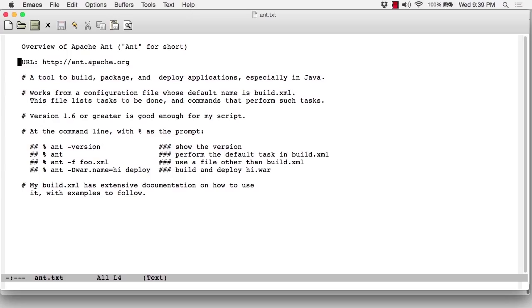For example, I'm on a Mac. I used Mac ports to install. There's a Windows installer. There are installers for Linux and so on. For the particular Ant script that I'm going to provide, version 1.6 or higher is what's needed. The current version is 1.9. Once you've installed Ant, the way to check that it is properly installed is to open up a command line prompt and type ant -version.